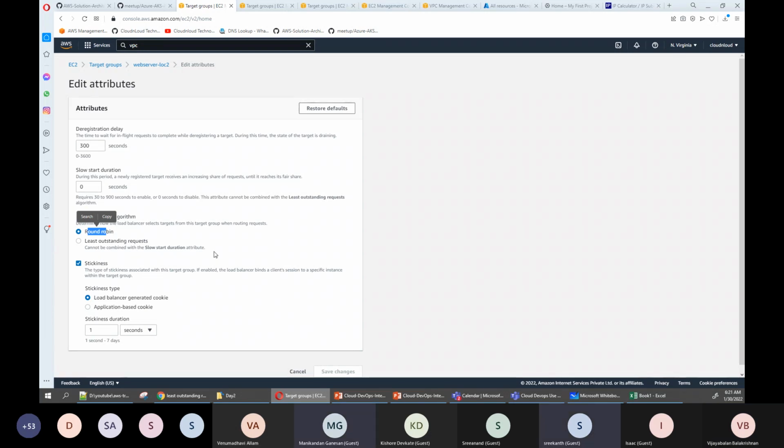Okay, one question, Vijay. One follow-up question. Yes, go ahead. So, if we enable the stickiness, then round robin will not work appropriately, right?